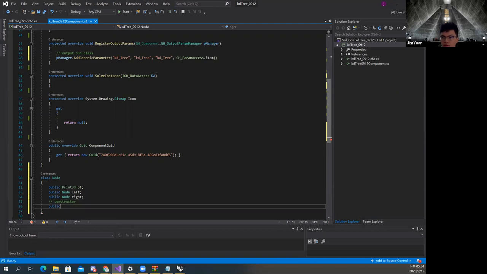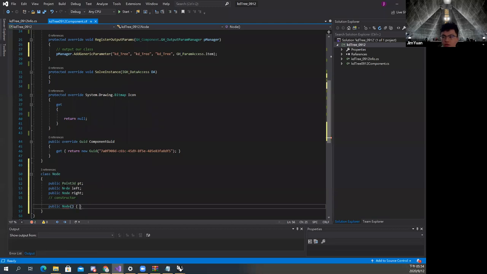And for the constructor, we have to connect our class to the Rhino world. So I'm using this constructor to make a Point3D as the information we contain.